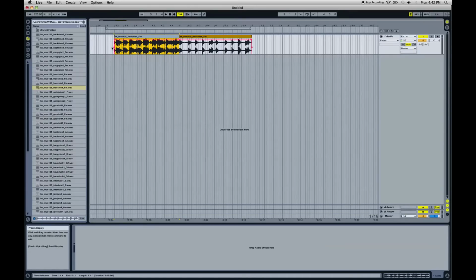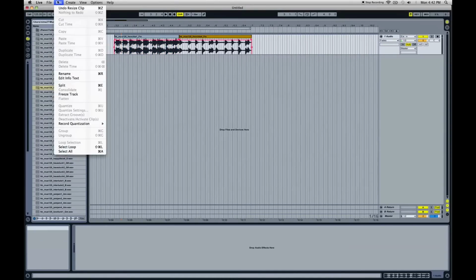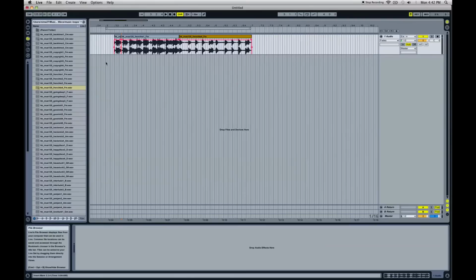If you wanted to split one of these regions into 2, you place the cursor in the region where you wanted to split it, go to Edit and Split, or Command E does the same thing faster if you want it to work more efficiently. As you can see, we have 2 regions now out of the one that we had before.